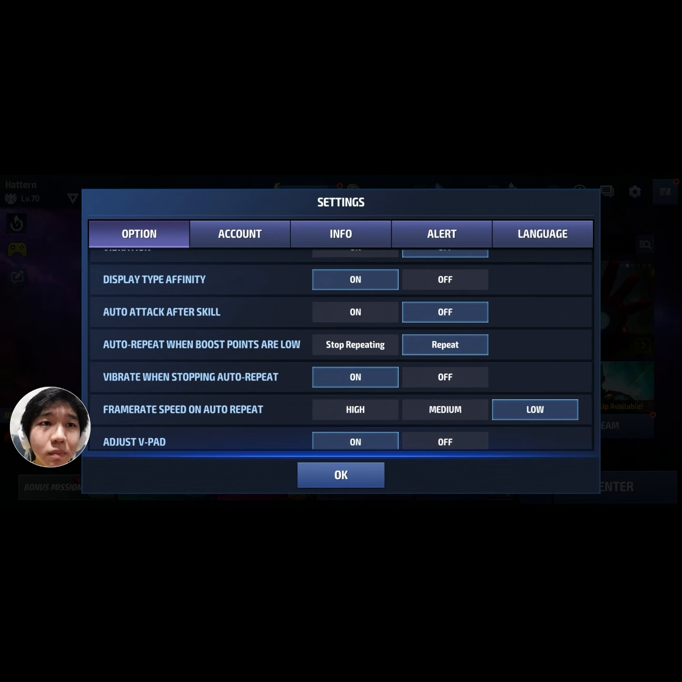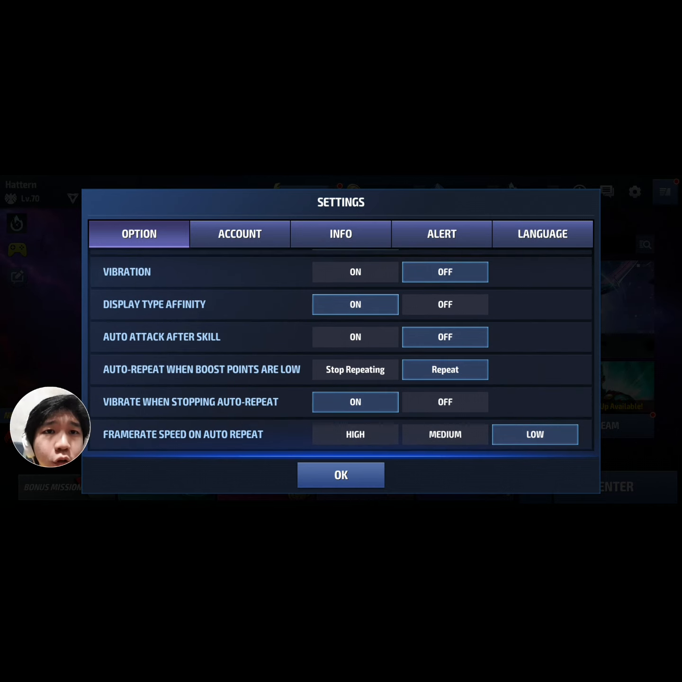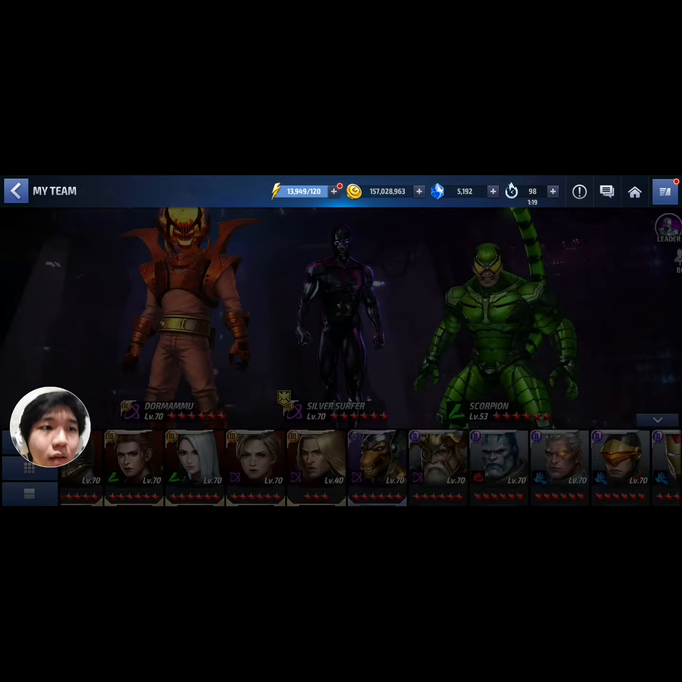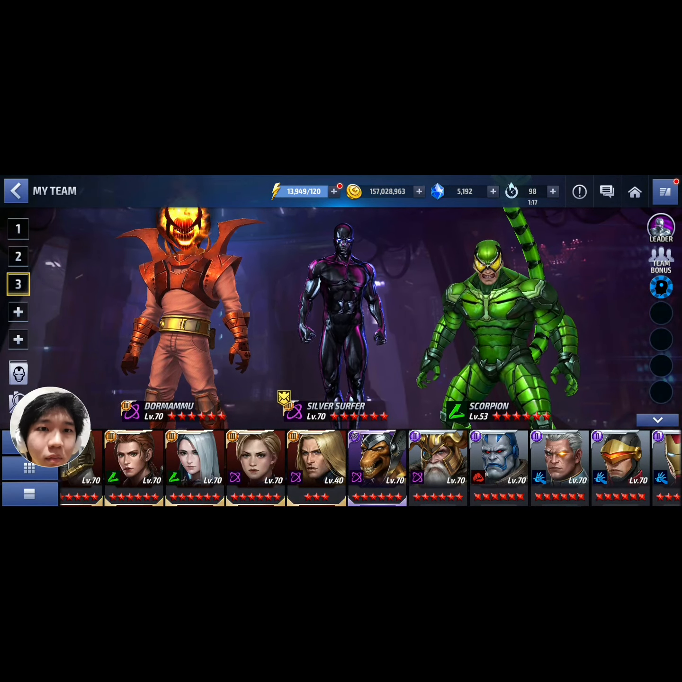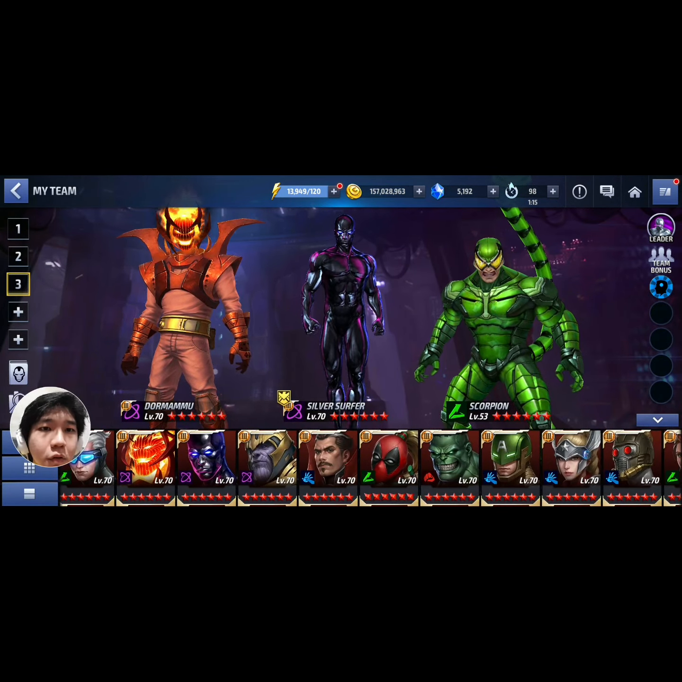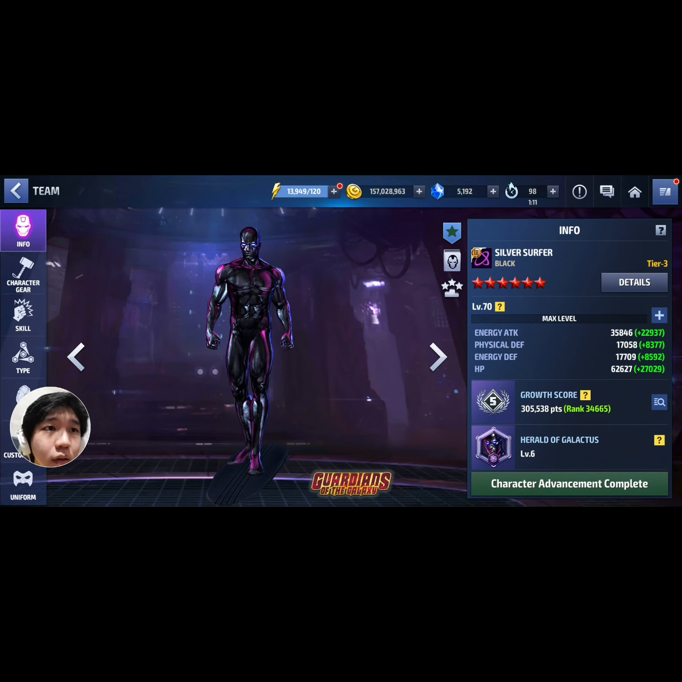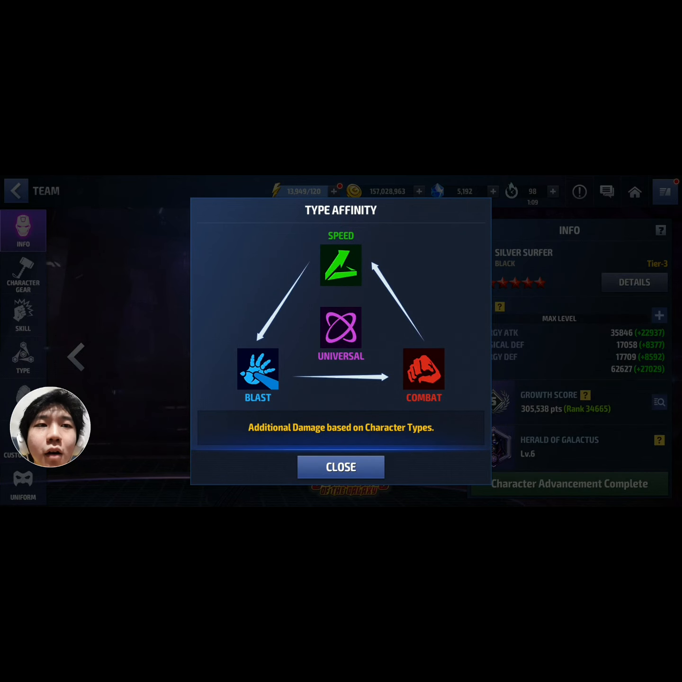Okay, you have the display type affinity. What this does is it shows you the types here in the game. I believe the tutorial explains it well, that we have 4 types here in Marvel Future Fight. Let's take a look. There we go. So you have your universal, your speed, your blast, and your combat.